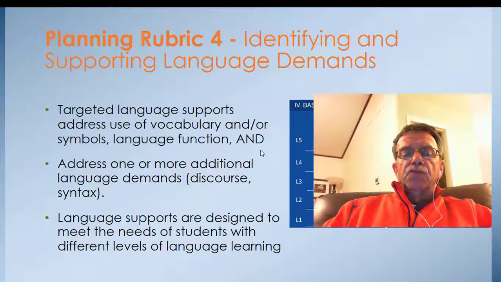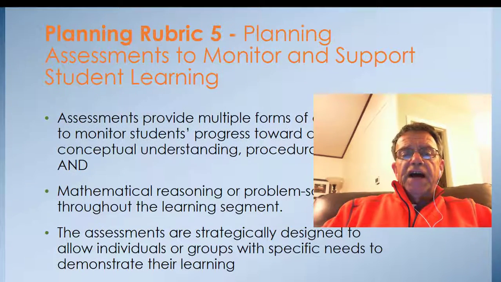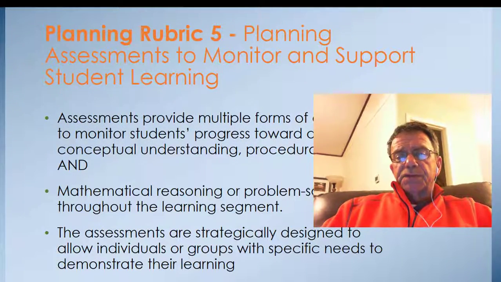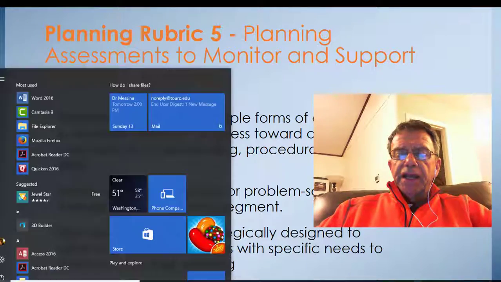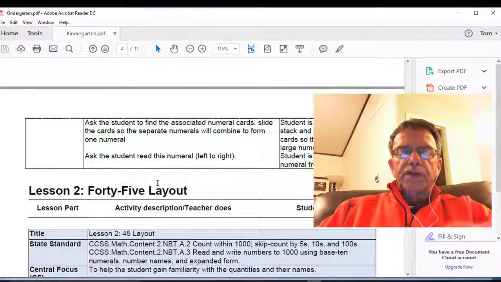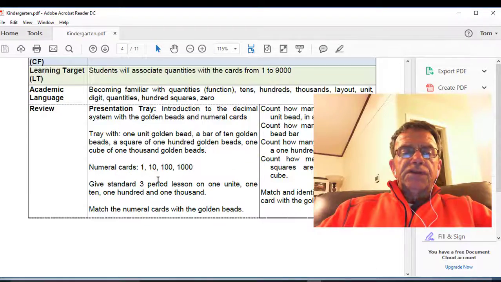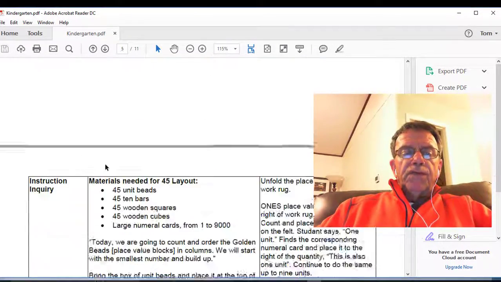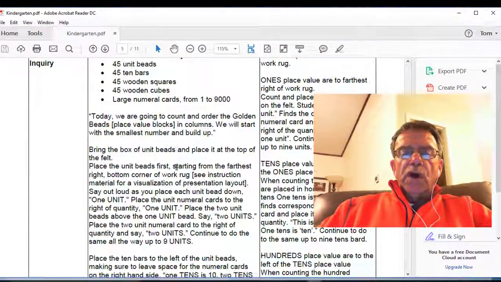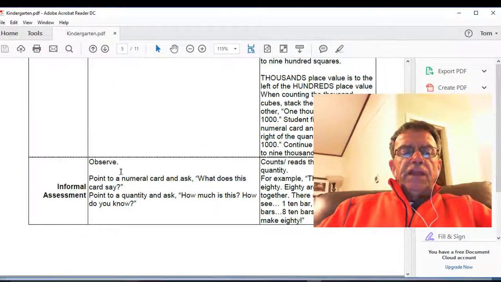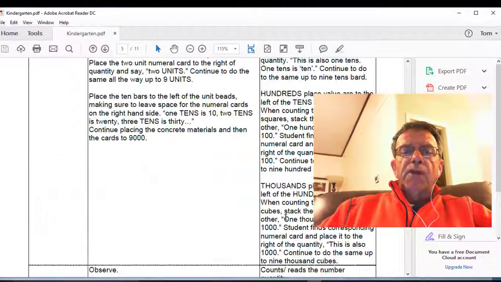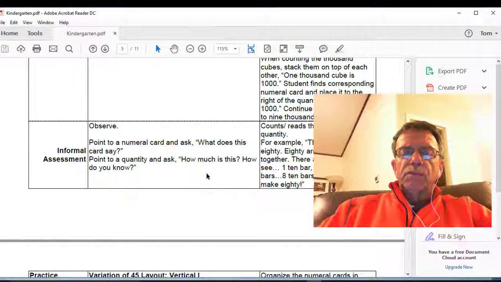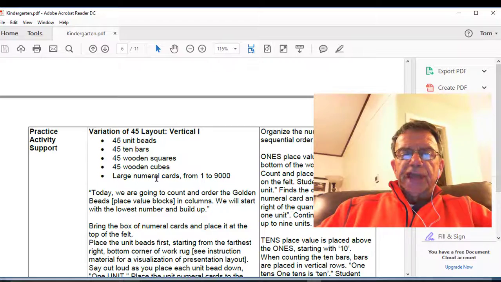So that's rubric 4. Rubric 5 is your planning assessments and monitoring and support student learning. Throughout your lesson, one thing I like about this exemplar lesson is that they have a review, instruction, inquiry to start off with. Then they have informal assessment. So after you instruct, after they practice, you have informal assessment. Then you do practice again with support.